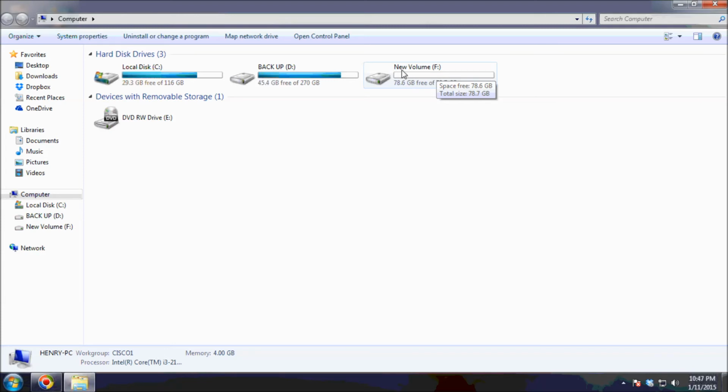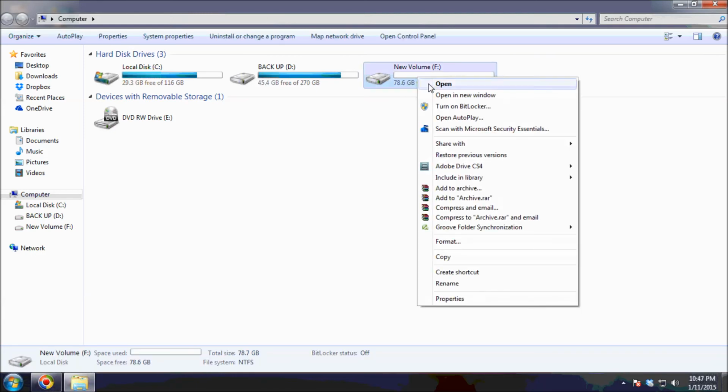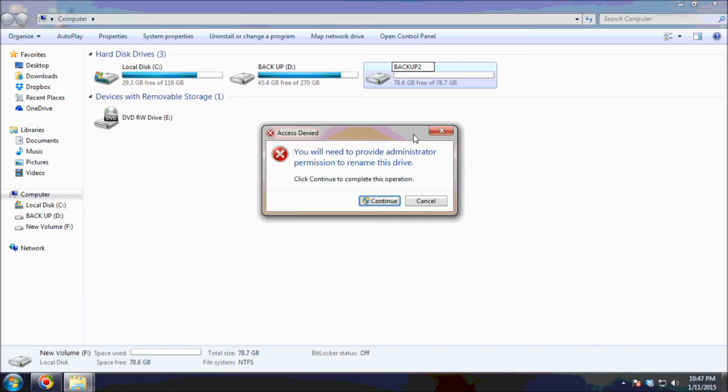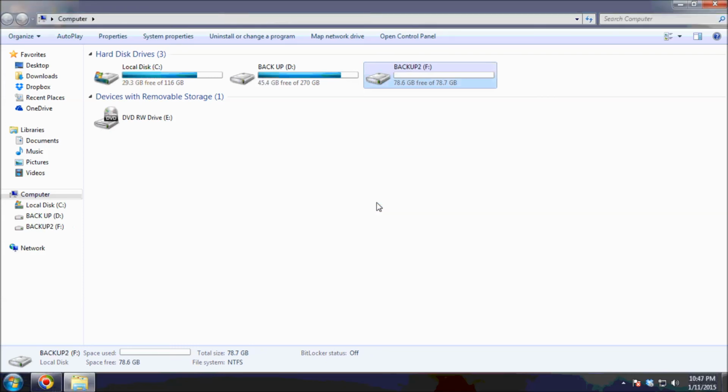If we want to rename the label of this partition, we can right click and then click Rename, and then we can type Backup. Then press Enter and then click Continue. From here, your newly created partition local F will have the name Backup.